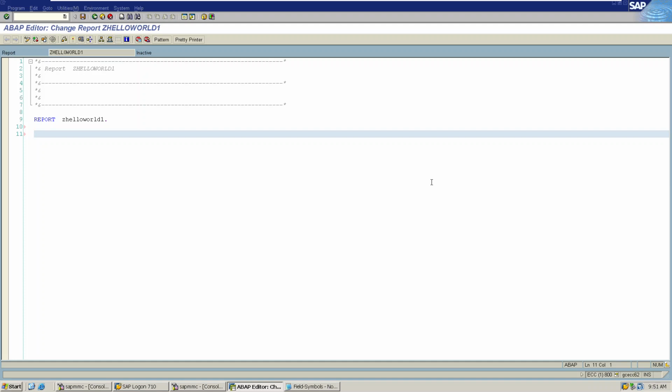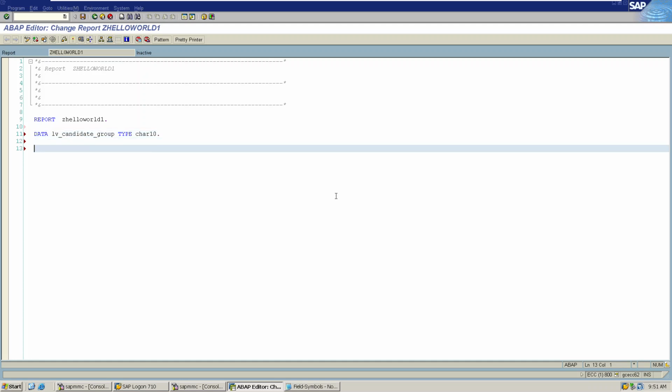In order to do that, first we need to declare a variable, candidate group, and it should be of type char 20, because we are going to take at least 5 to 6 characters. You can use either char 20 or char 10. Thus we have created a variable.